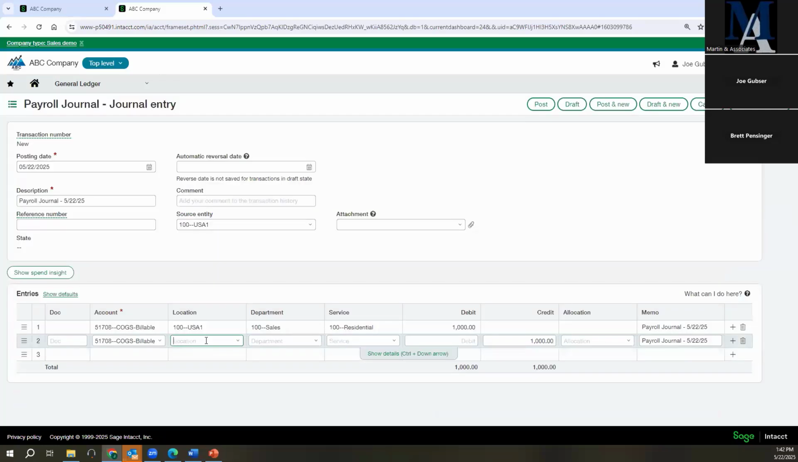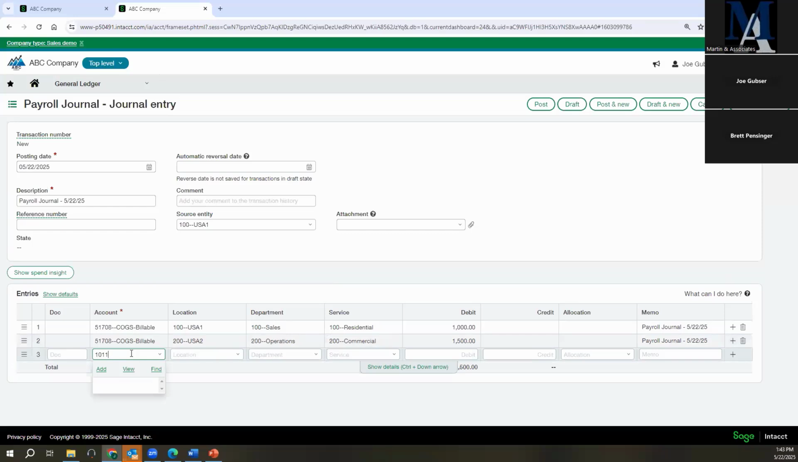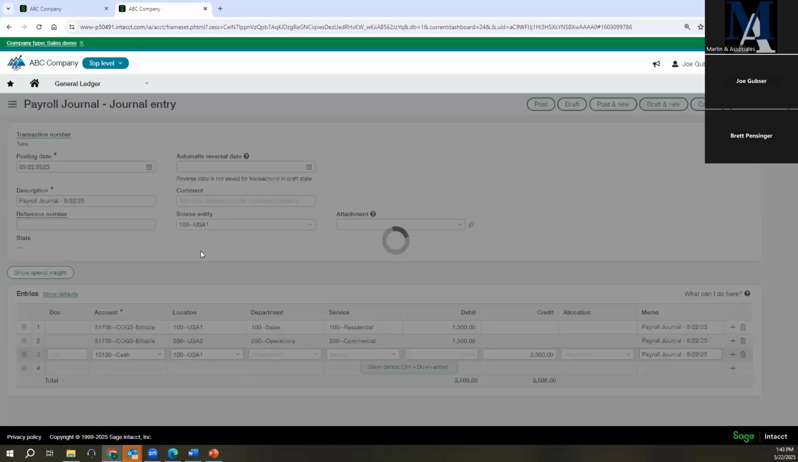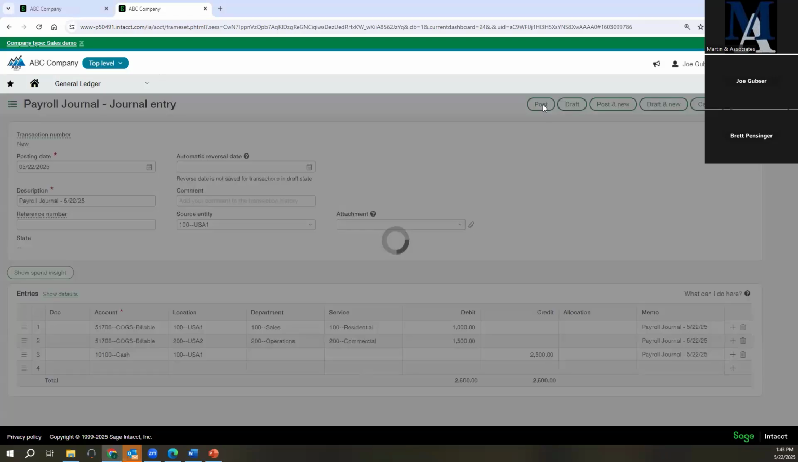I'm just going to put a couple lines in here. This is going to go to the 200 company, and it's going to go to the 200 operations, and it's going to go to the commercial service, and it's for $1,500. Okay. And then I want to hit my cash account, and that's coming out of 100. And I'm not hitting any other dimensions on there, and it's credit of 2,500 bucks. Notice there's no save button, it's post. So it posted real time out there.